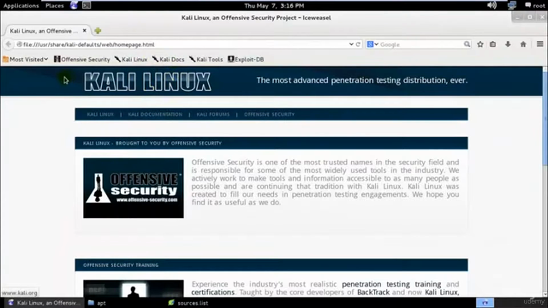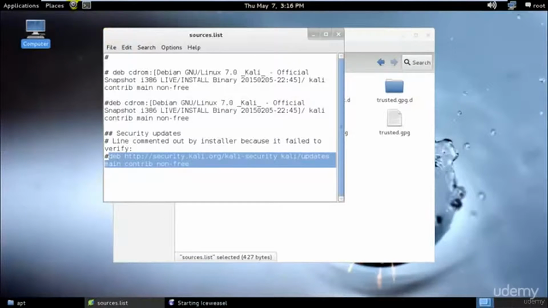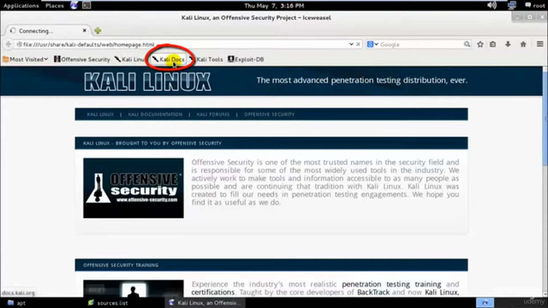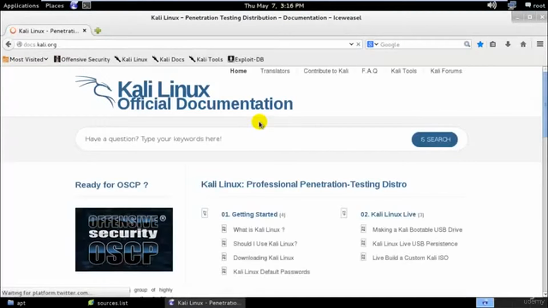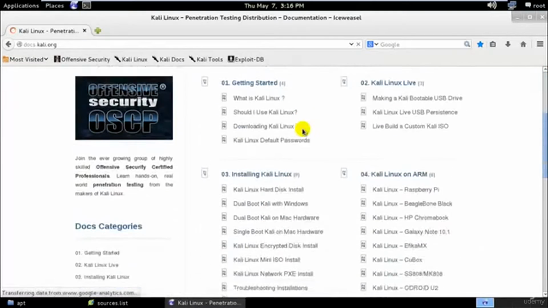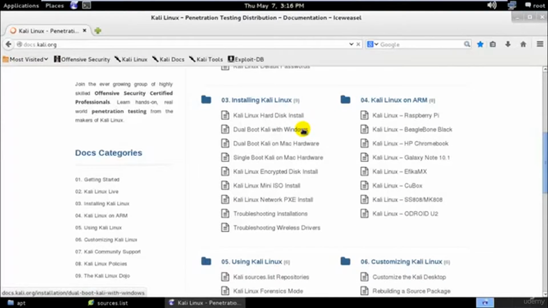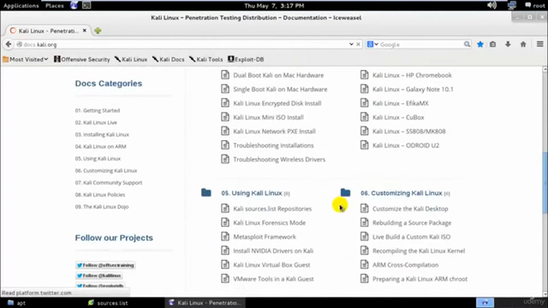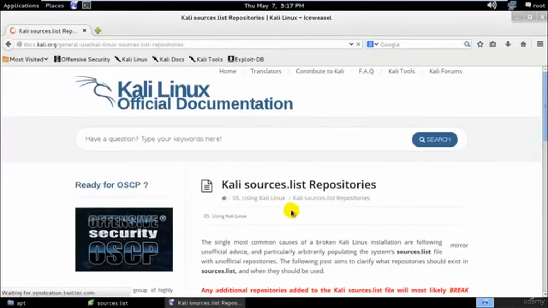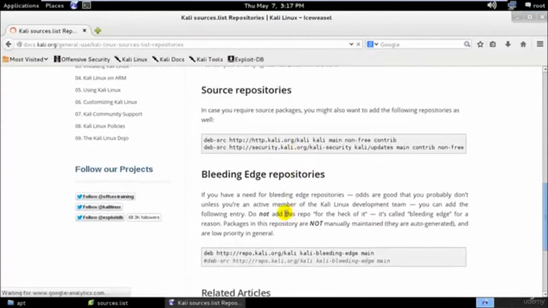Sometimes they don't update it. So as soon as you open your browser, that is Iceweasel, you will see Kali Docs over here. Just click on that. If you're connected to the internet, it will straight away take you over there. Let me check if I have the connection on. Let it load. Once you have it, you can see Kali source list repositories. Just click over here. As you can see, we have 3 repositories over here.